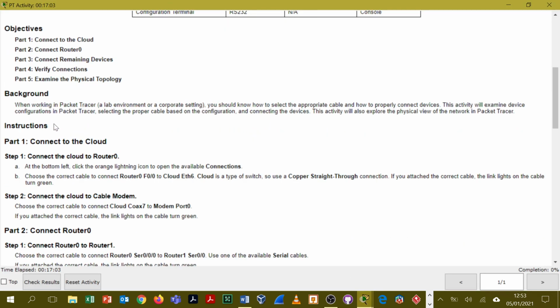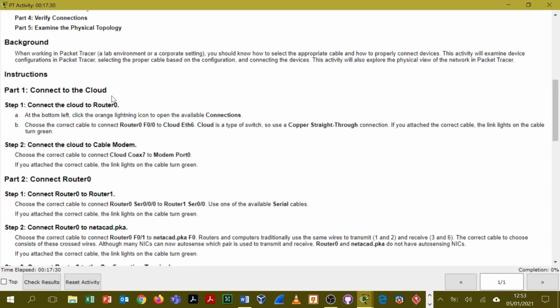The background to this is, it says, when working in Packet Tracer, a lab environment or a corporate setting, you should know how to select the appropriate cable and how to properly connect devices. This activity will examine device configurations in Packet Tracer, selecting the proper cable based on the configuration and connecting the devices. This activity will also explore the physical view of the network in Packet Tracer. So part 1 then is to connect to the cloud.